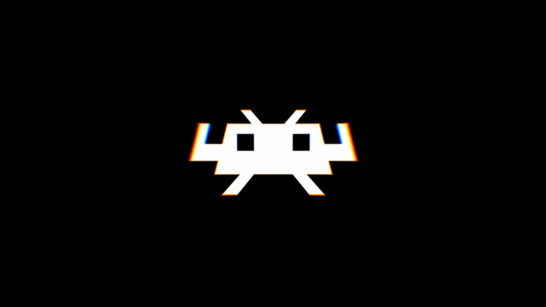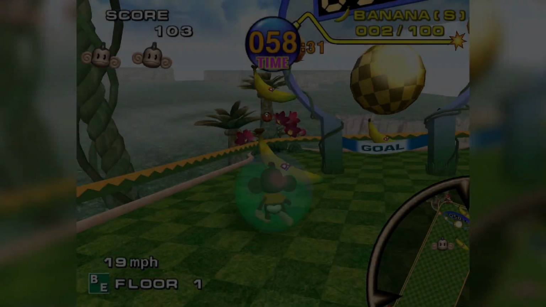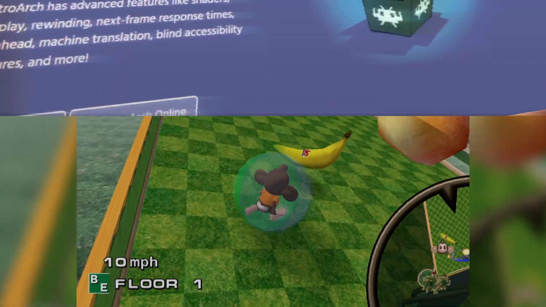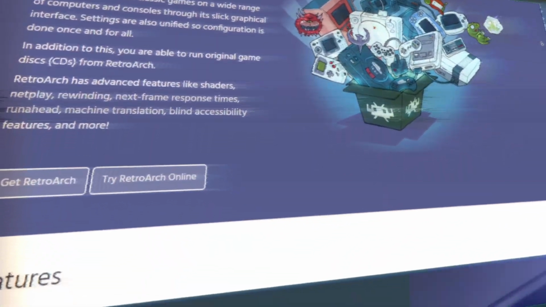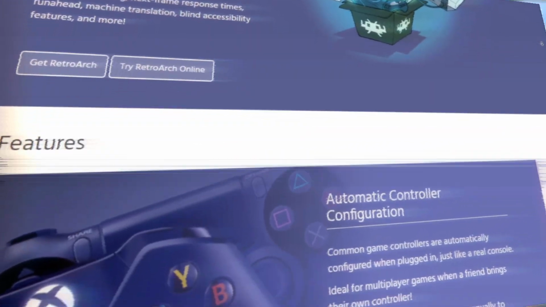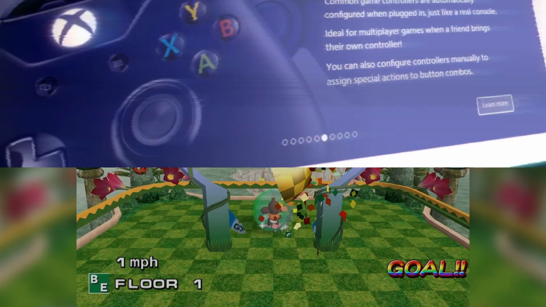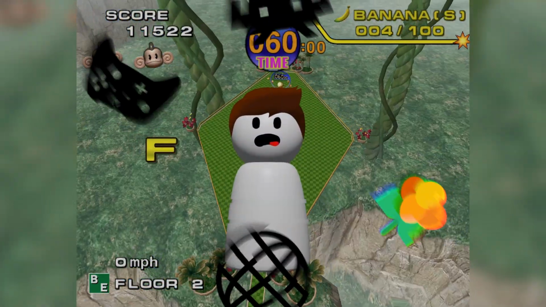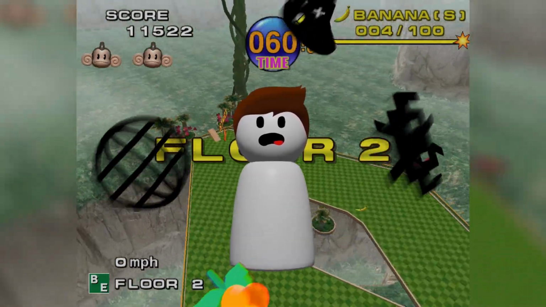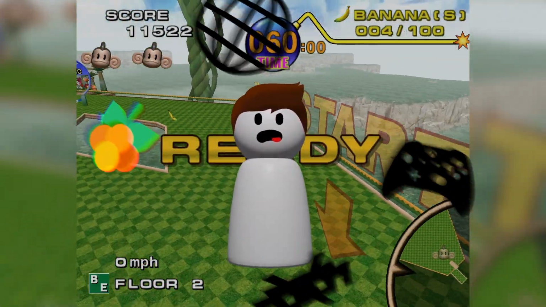RetroArch, the crown jewel of the emulation community. The ultimate cross-platform emulator front-end with its own respective cores for emulating dozens of platforms, but with great power comes great responsibility. For new users, RetroArch can be overwhelming. What's a core? What's a BIOS? What's NetPlay? And why bother?